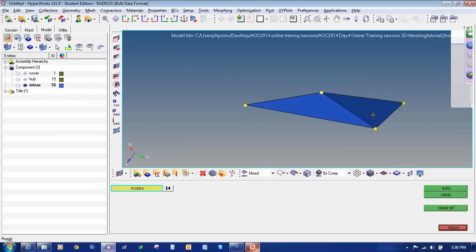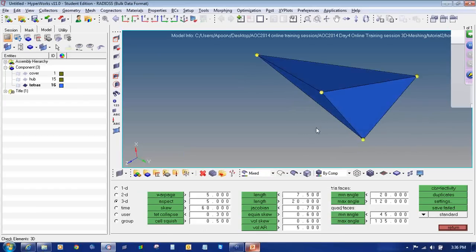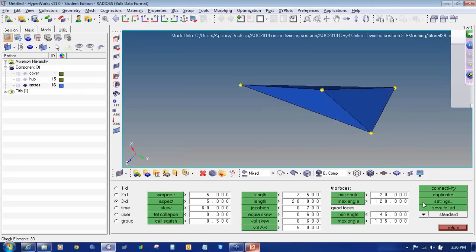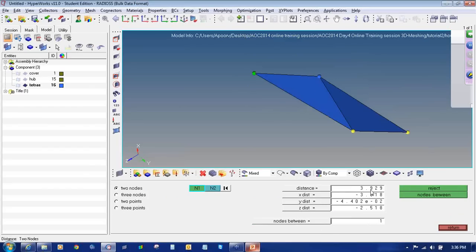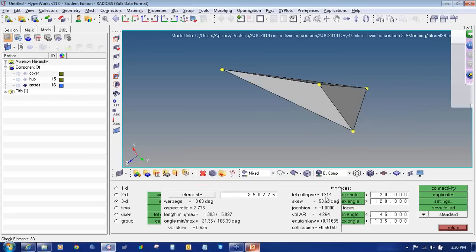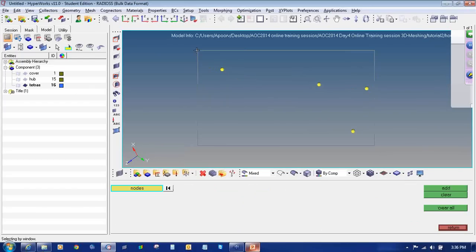Then the next, so first of all I will see what the value of tet collapse is. It's 0.26, so I will improve it. Shift F4, this node, through these three sides, F10, it's 0.28. Or we can do one more thing, F4 and change this distance, say 4.3. Again press F10, it's 0.314, you can see here. So I will again click on mask, mask this element, shift F2 and clear these nodes.